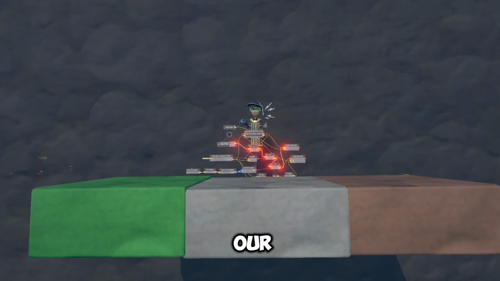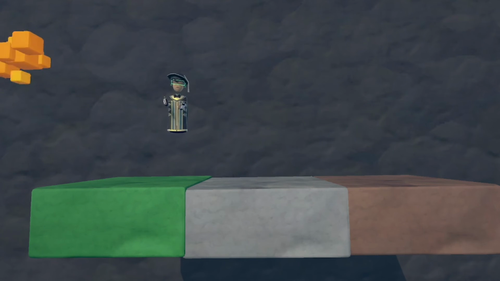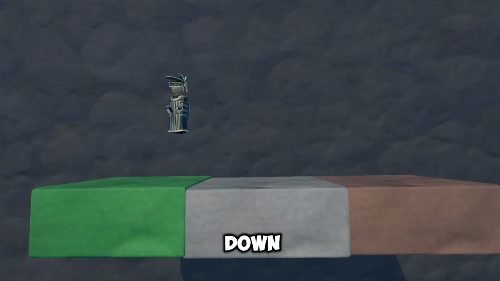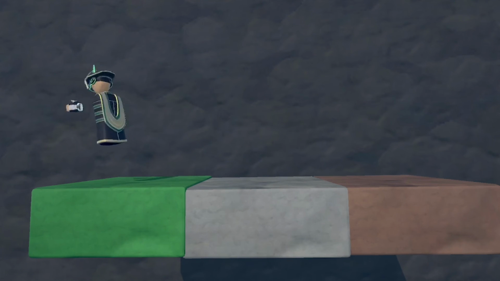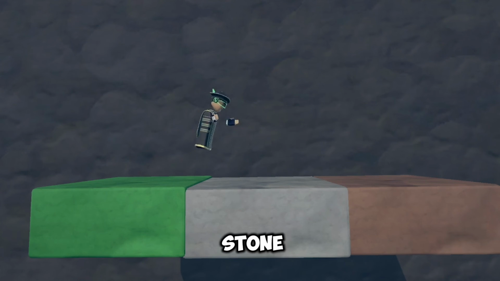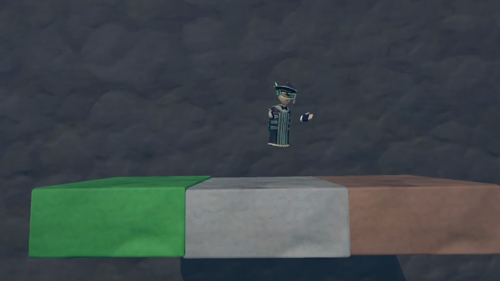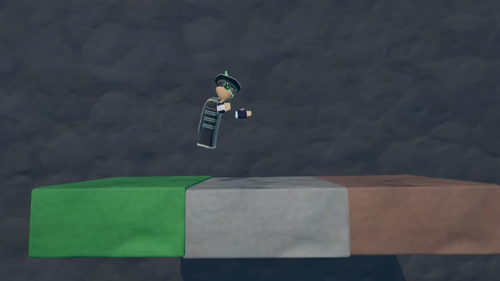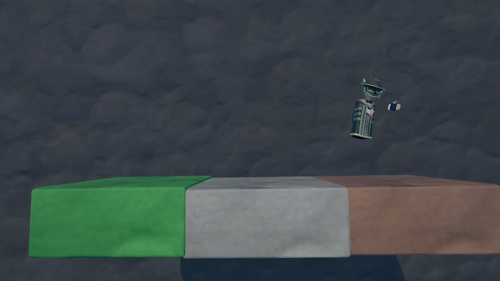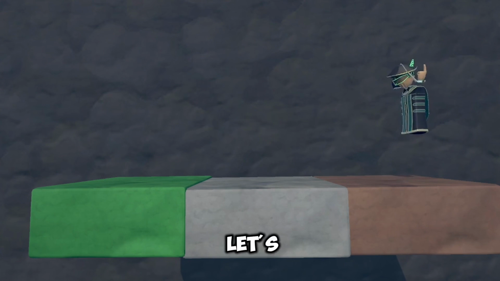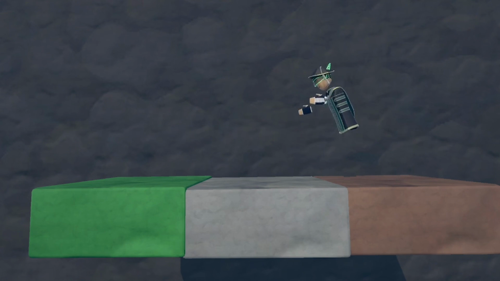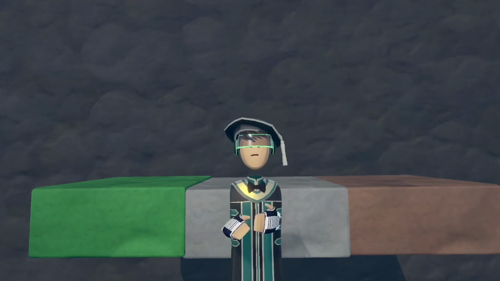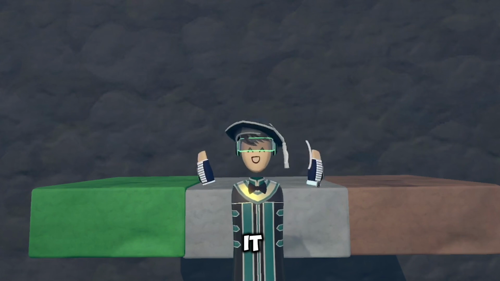So here it is, all of our circuits. Now let's put it to the test. We're going to start on this cube and work our way down. Let's see if the grass audio works. Now let's go to the stone. Now, the dirt. This one works as well. Now, let's make our way from the dirt back to the grass. Alright, so as you guys can see, it worked.